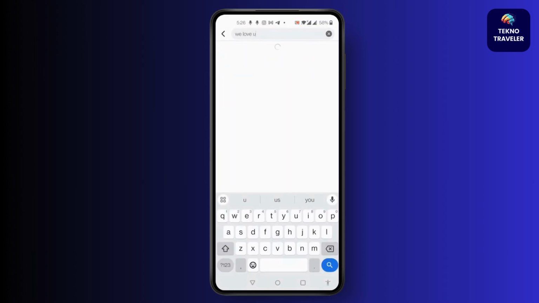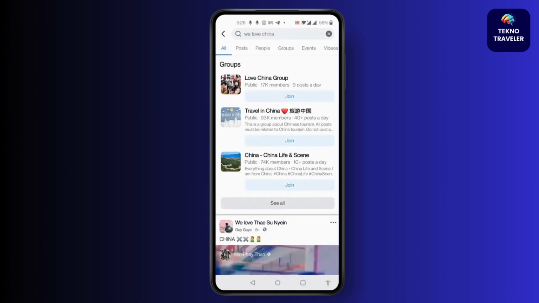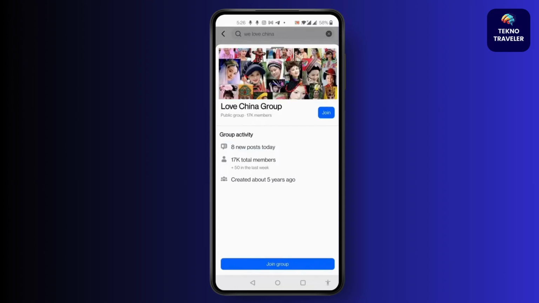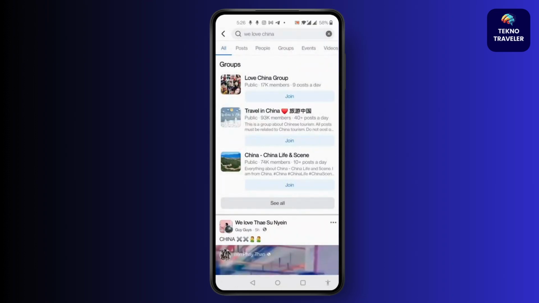After that, people will find I joined and they will send me friend requests. You can do the same with other countries as well, as you'll find groups of all countries. And this is how to get unlimited foreign friend requests on Facebook.